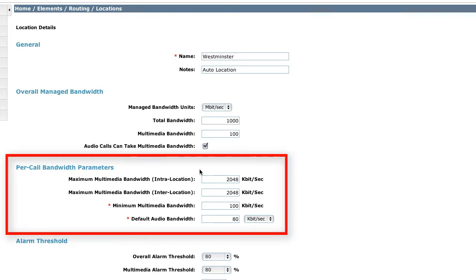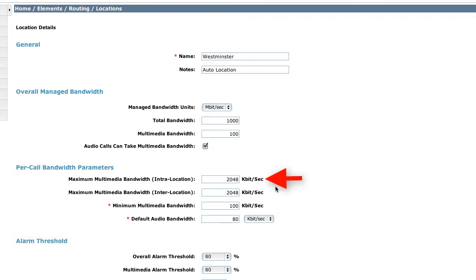Now, under per call bandwidth parameters, we have two important fields here that apply specifically to video calls. The first is the maximum multimedia bandwidth for intra-location calls. This field allows you to define the maximum amount of bandwidth that can be allocated to calls placed between video units in the same location. So if I have two video units in the Westminster location and they call each other, the maximum amount of bandwidth that can be used for that call is 2048K.